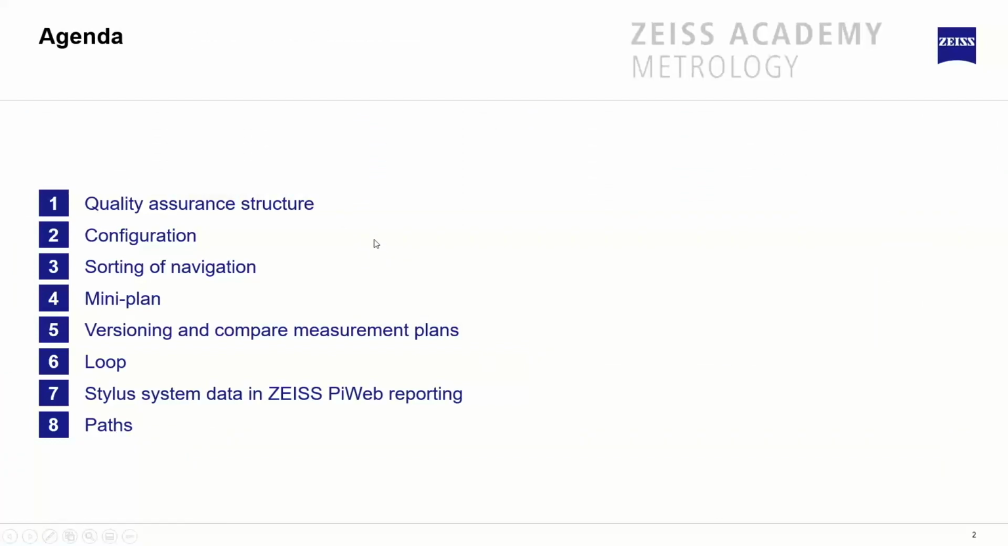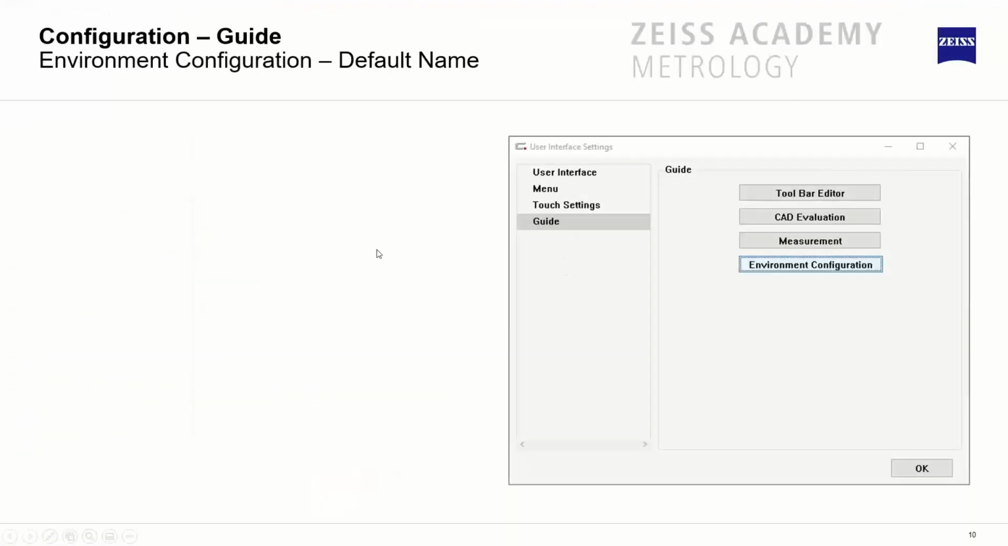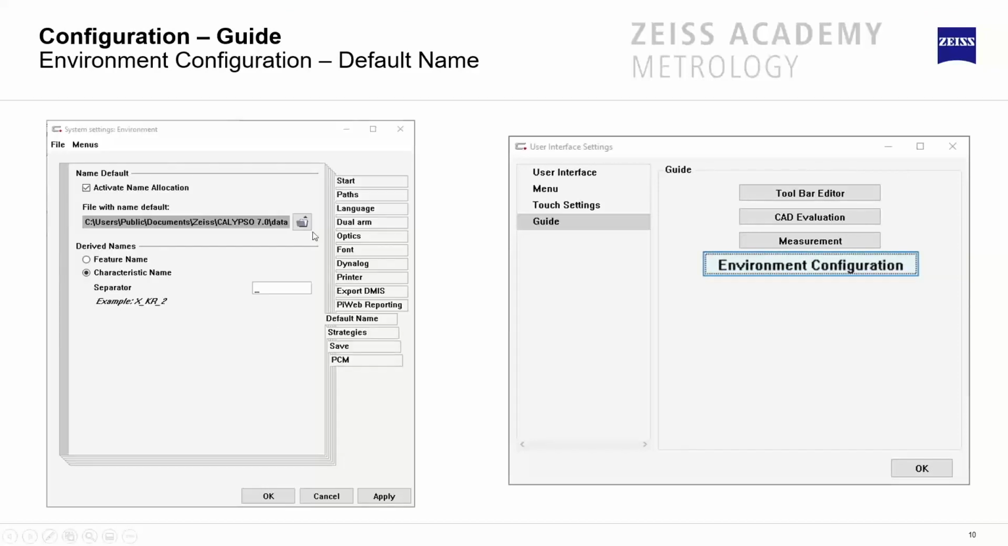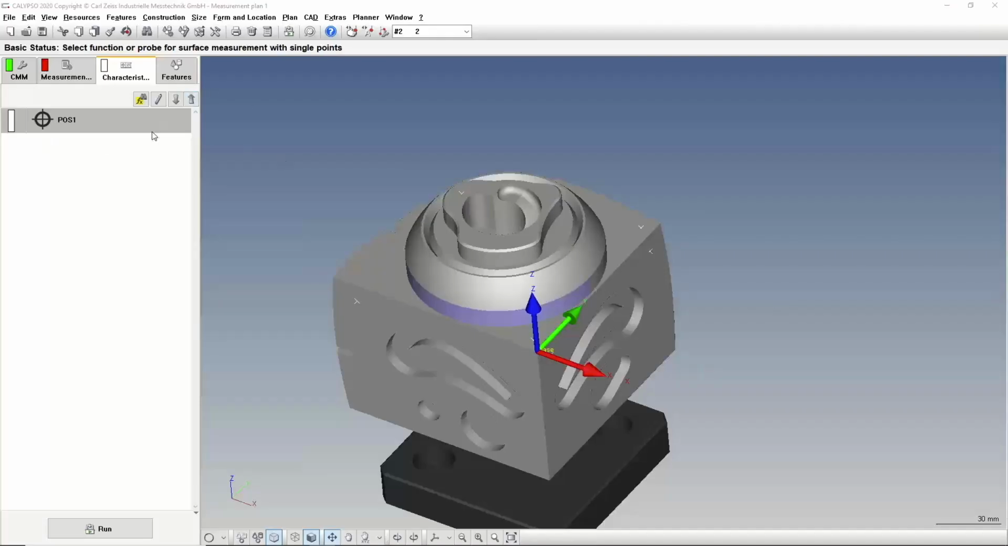These are the things we want to speak about. Another function here is in the environment configuration. You can activate a file with name defaults. You know, if I program something and I select a circle, it's circle 1, then the next circle 2, circle 3, and so on, or cylinder 1, cylinder 2. And I can change all these things if I want.